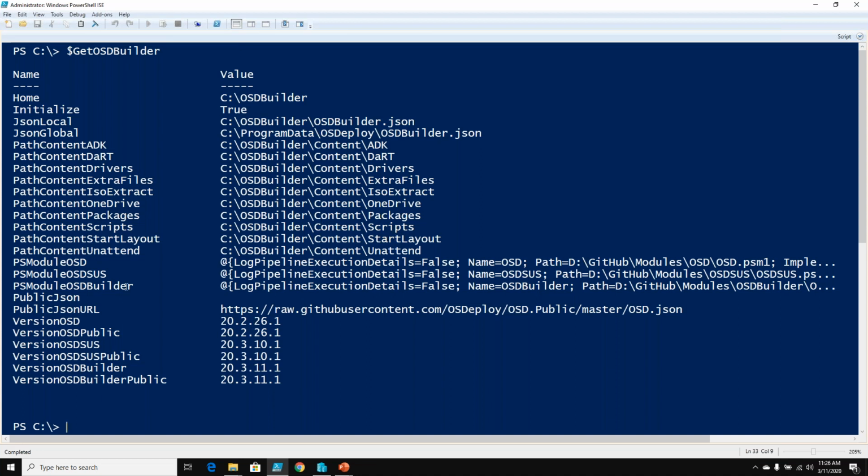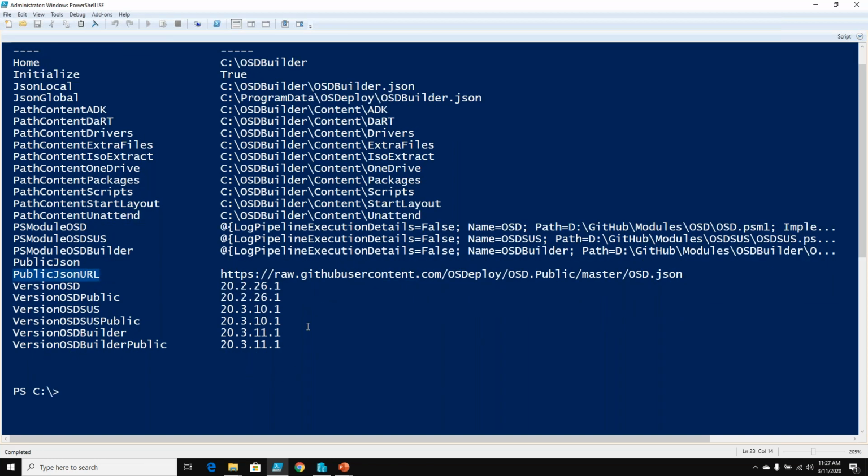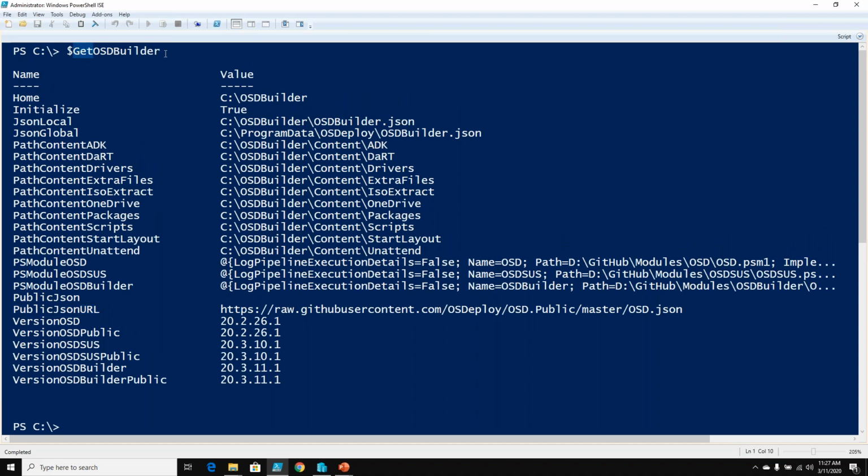These are our paths. This is information about the PowerShell modules, our home directory. This is where it gets information about what the current version is, this public JSON URL. And then we see what the public and the current versions are. And so when we say get, it means you can get, but these are really read-only. You can't do anything with these variables, nor should you.